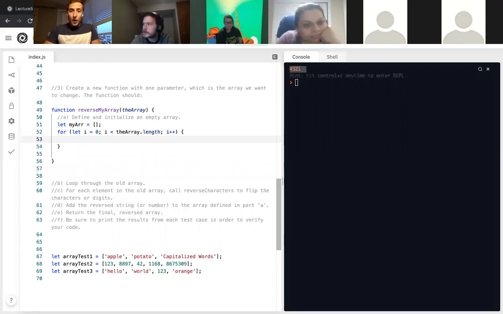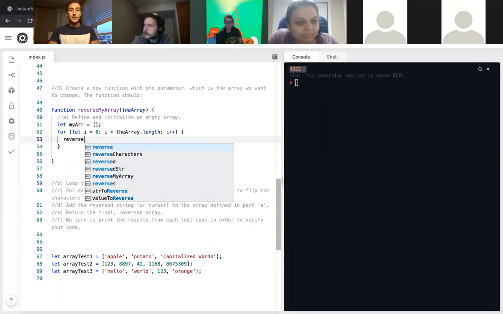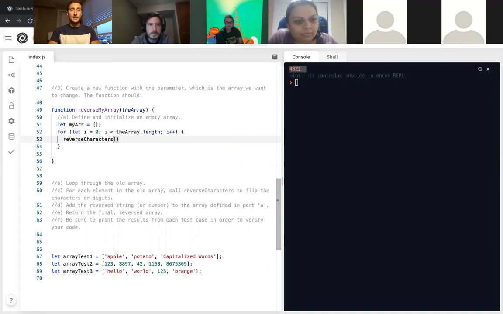For each element in the old array, call the reverse characters to flip the characters or digits. Okay, so reverseCharacters, parentheses, and then how do we get something specifically for that index out of the array? i. Very good. Talk me all the way through it. What do we need to put here? The brackets, i. The brackets, i, but we need to say what we're getting out of. So what do we need to put on here first? The array. Very good. We need to put those square brackets at the end of it. Remember, we need to dictate very strongly what array we're going to call to get that index i out of the array. So there we go.